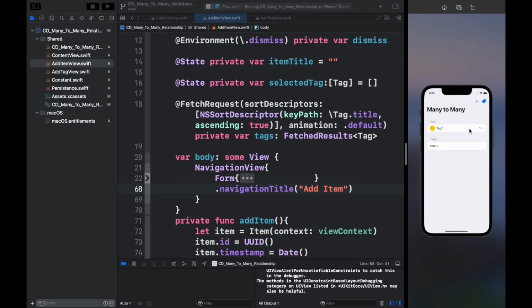Here we can see that our item has been added along with the relationship to tag. And when we tap the tag, we can see that the item is present inside it. Now add some more tags. And now add more items with different tags. We can see that when we remove the item, it will also delete the relation.